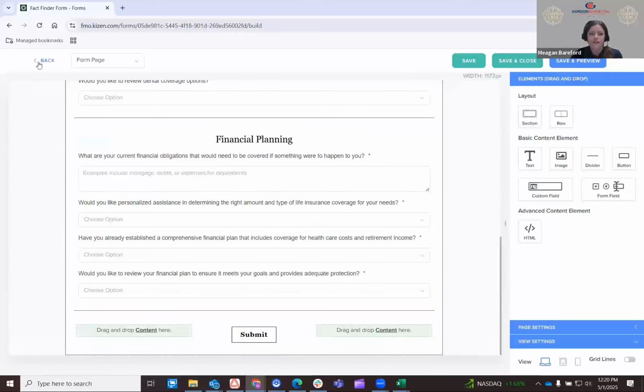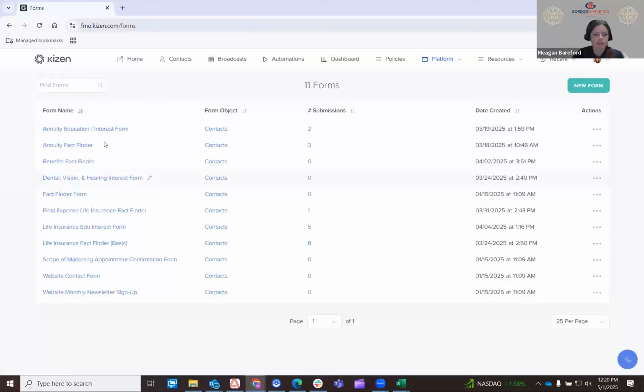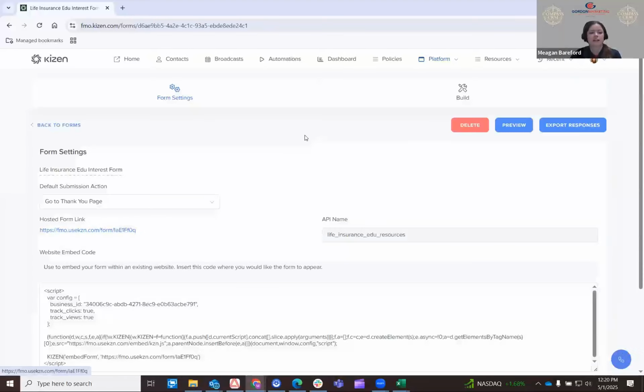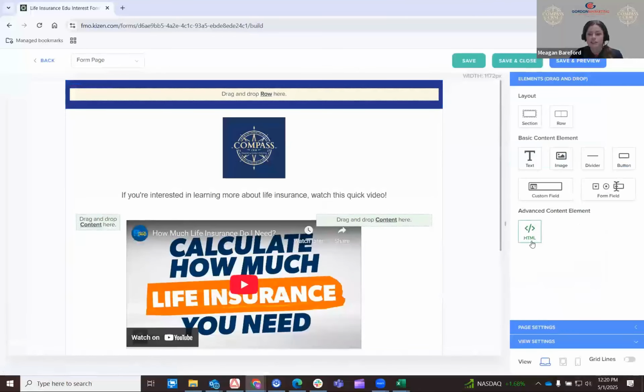Alrighty. And I don't want to make any changes. I like my scope of appointment, so I'm going to leave that one. And I'm going to hop over into my life insurance education interest form and go back into the builder before I show you this HTML link.